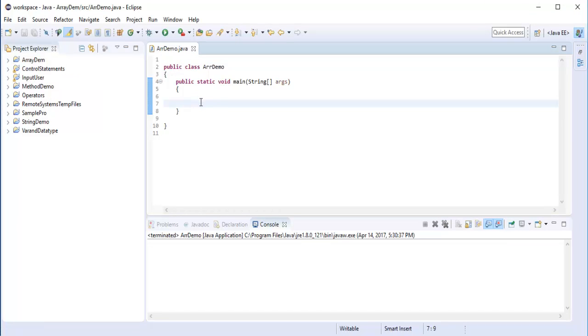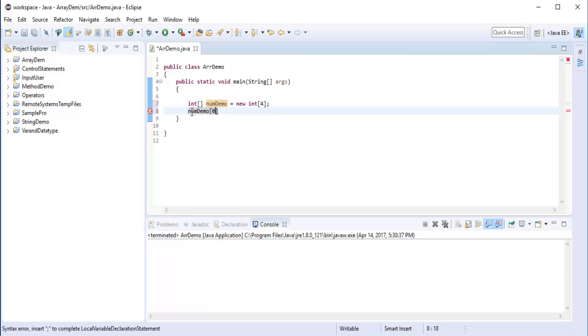So now let me show you how to initialize an array. First I need to specify the type, followed by the square brackets, then I'll give the array name. Array name is num_demo is equal to new. Then you need to specify the size of the array. I'll specify the size of the array as 4. Now using this array name, I can store the values to the array with the help of the index. In Java, array index starts with 0, so the value I'm going to store is 10.